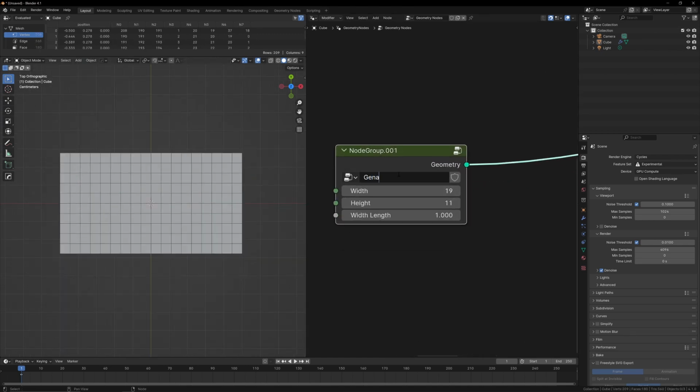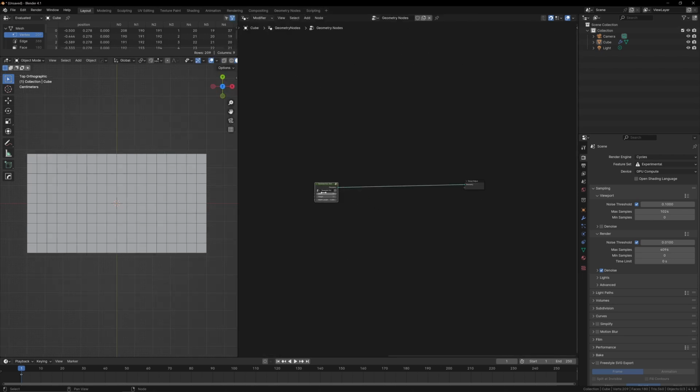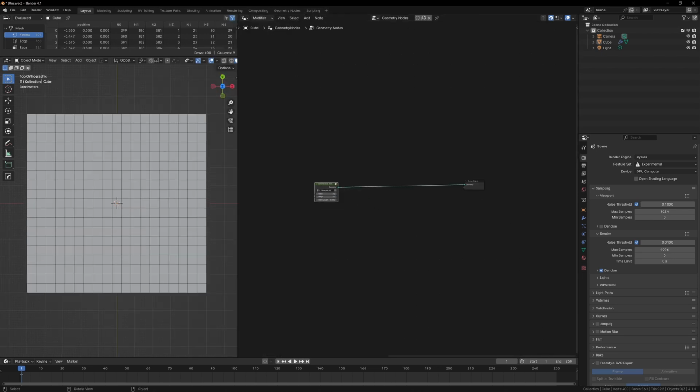Let's name this generate game of life grid. Okay, so now that we have our grid set up here, we can finally start with implementing the simulation and rule system. So let's drop in a simulation zone here and hook that up.